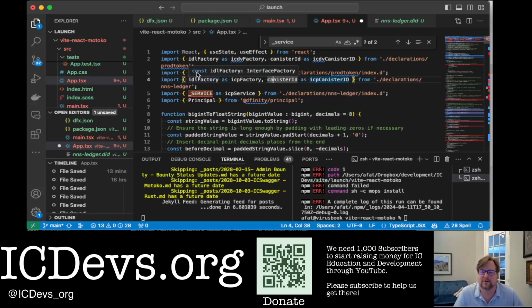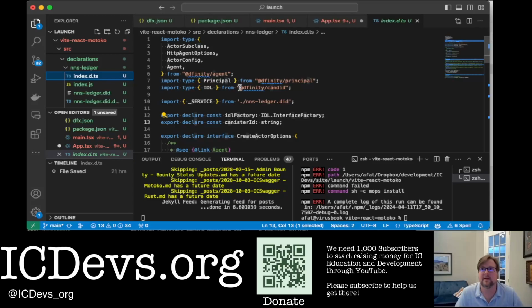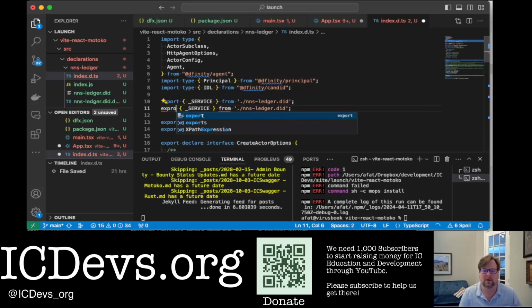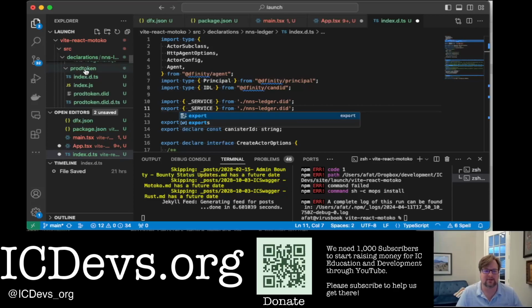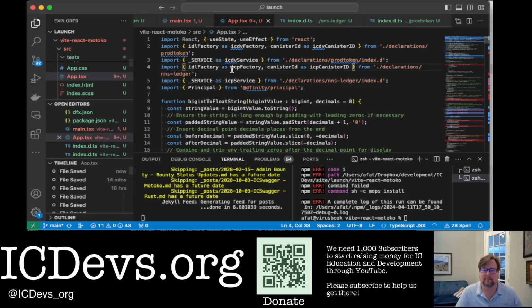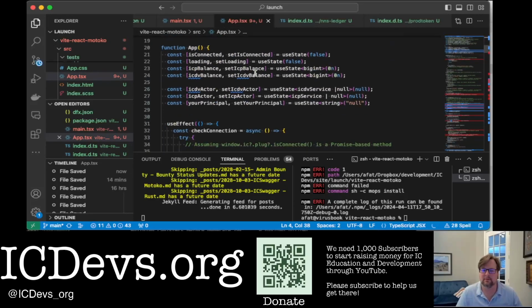We're still missing service. So I'm going to come back over here to my declarations and look at this index.d.ts, which is my TypeScript declarations. This has been this way forever, and I don't understand why this is the case, but they don't export this, and you need it almost always in your TypeScript. So I'm going to go in here and export it for both my NNS ledger as well as for my prod token. Once we've done that, now we have even less squiggles. So what are we missing now?